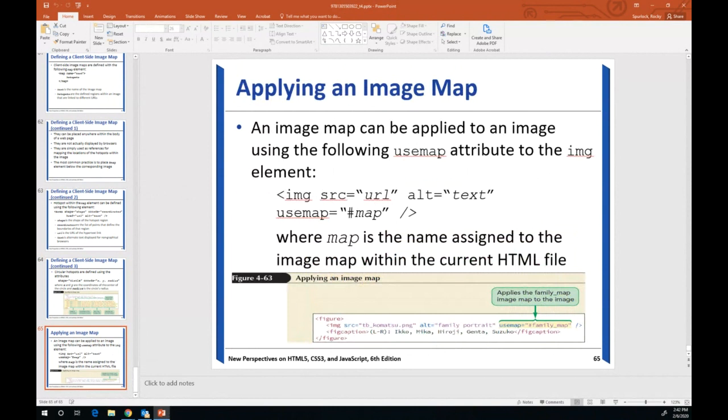All right, so when you apply an image map, you add the usemap attribute to the image element. So we see here we placed our image, we have the alt text, and then we're saying usemap, and then we're telling it to use the name of the map. That's the map here. This text is the name assigned to the image map. So in this case, it would be family_map.